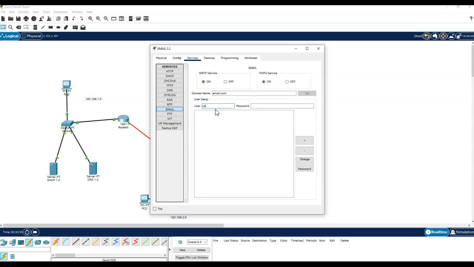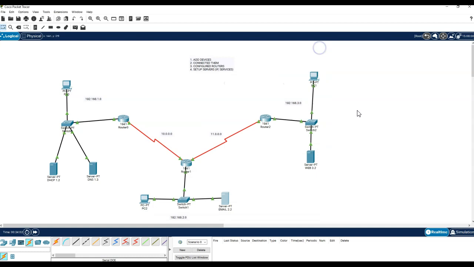Type in the user. I'm just going to say U1. Click add, and then do the same thing, U2. Click add, and then U3. Now you need 3 users for this because you have 3 PCs. I want them all to be set up. Email at this point is set up. On, domain name, set, U1, 2, and 3. Okay, email set up. Close email.